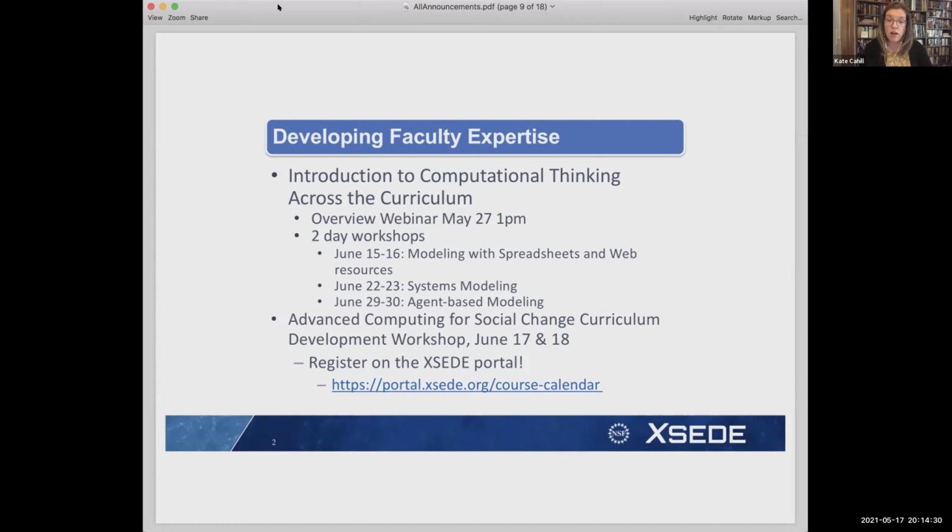As I said, for both of these workshops, you can register on the Exceed portal and check out the portal for other training events this summer as well.